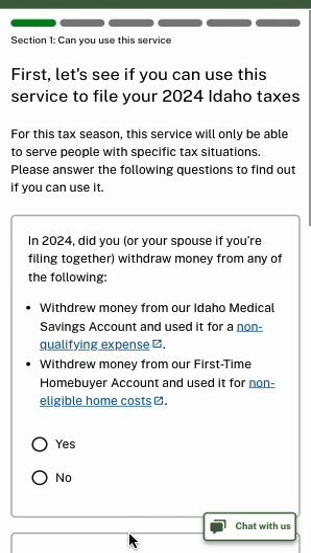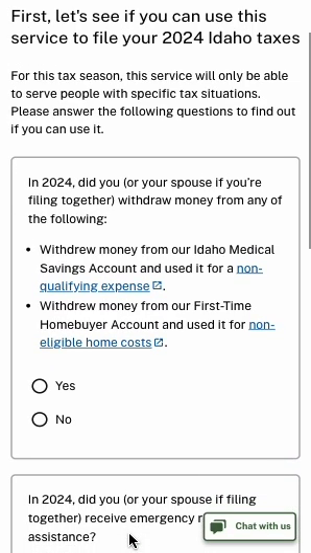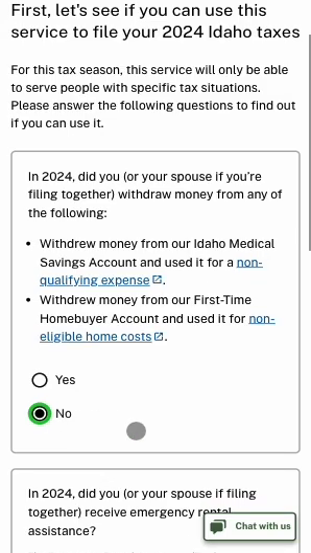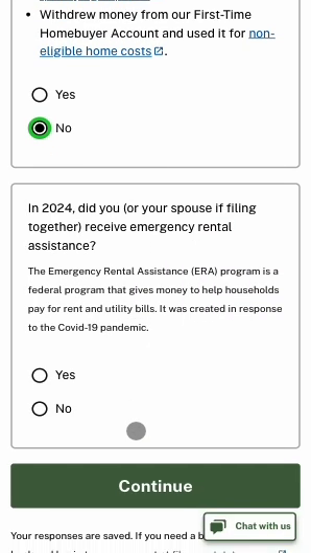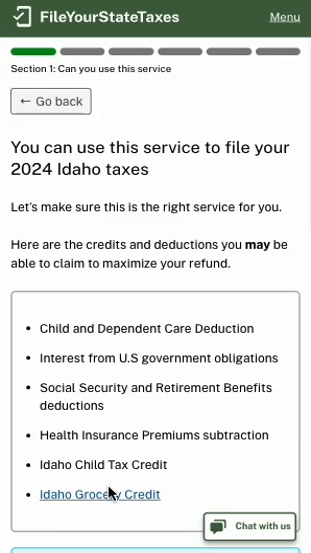First, File Your State Taxes will confirm that this is the right tool for me. This year, there are a few scenarios File Your State Taxes does not support, which taxpayers also will have been warned about on irs.gov before starting Direct File. Taxpayers cannot have withdrawn money from an Idaho medical savings account or a first-time homebuyer account and used the funds for non-qualifying expenses. And taxpayers cannot have received emergency rental assistance during the tax year.